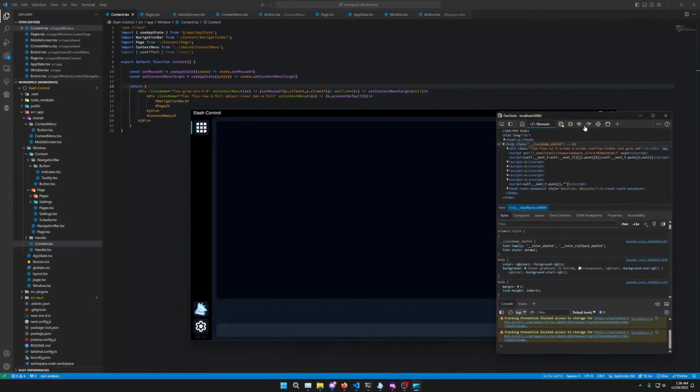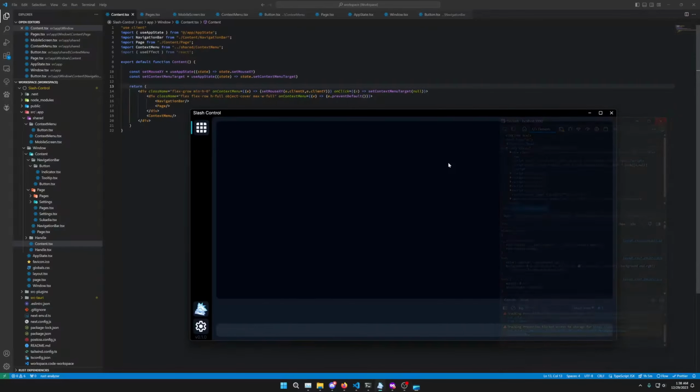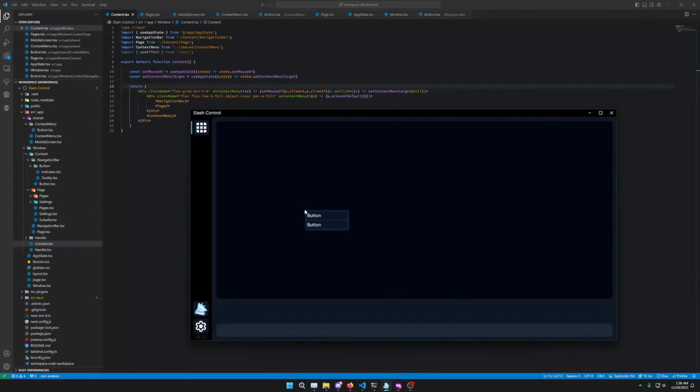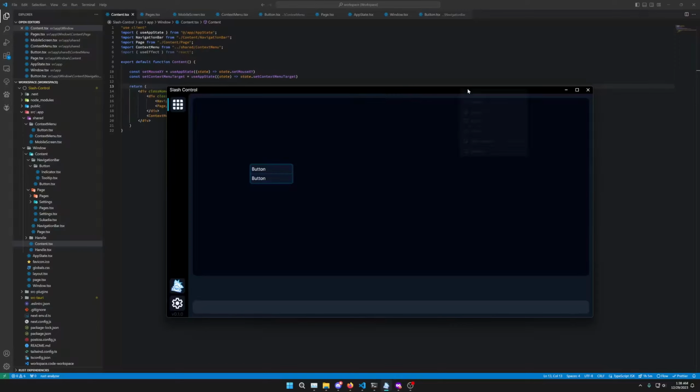So I don't know, but I need to still be able to inspect the element of the page because otherwise it literally is disabled here. I can't do any of my dev tools. So the handle can still be right clicked, which is very, very nice.